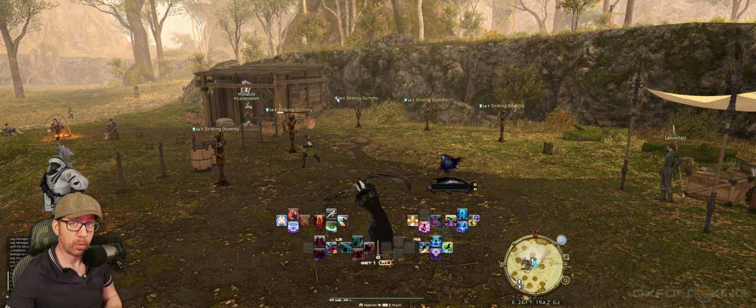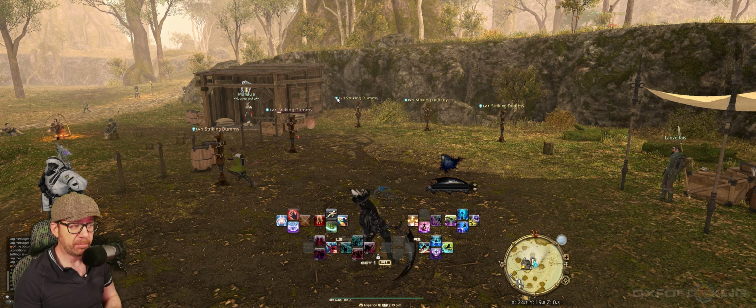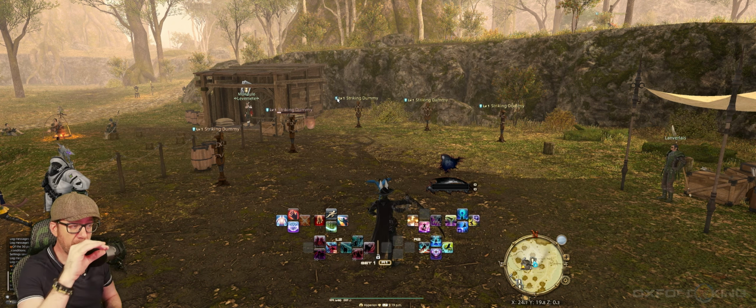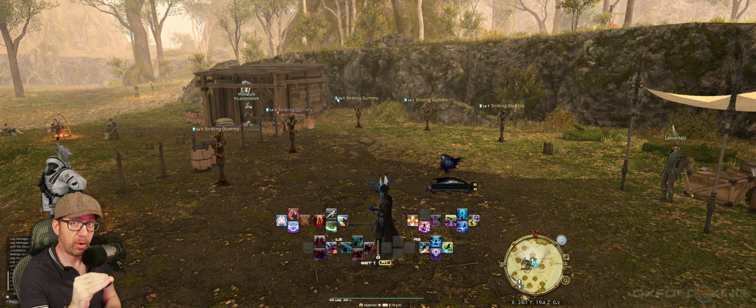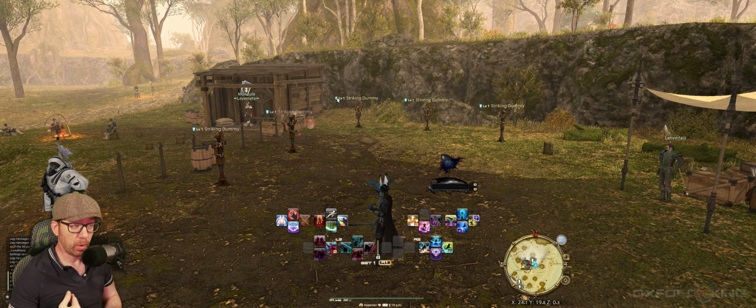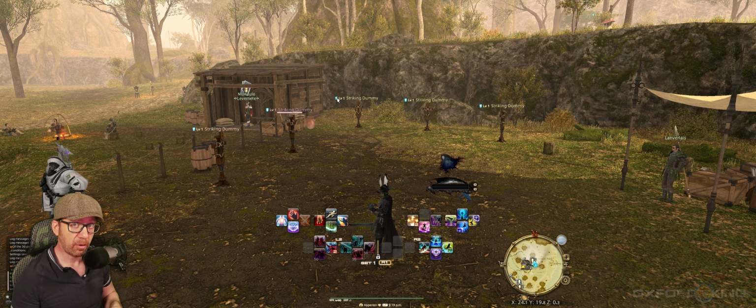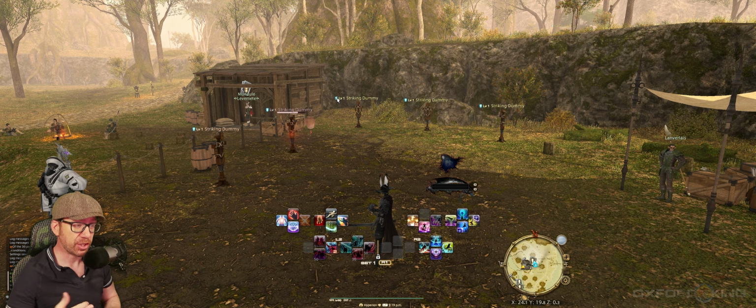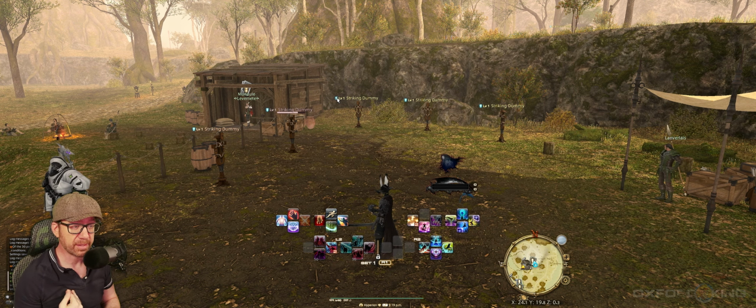For future videos for Final Fantasy XIV, I will be making cross-hotbar guides for each job. When I get to level 100 on each of them, I will be making guides on how to basically set up each cross-hotbar, kind of give you a template, what works for me at least for every single job.